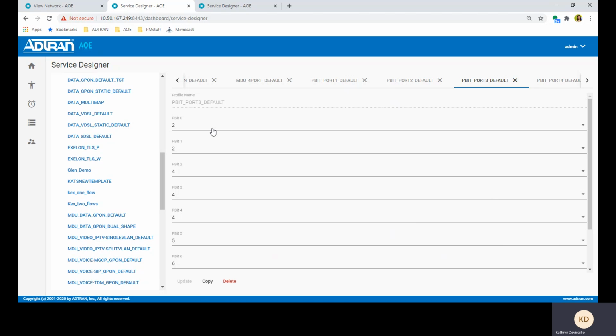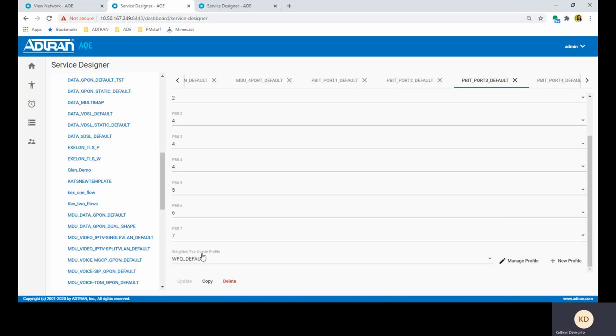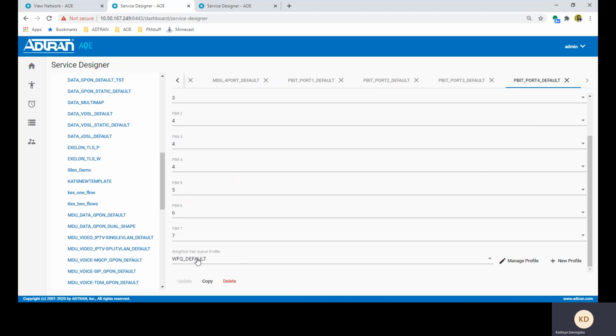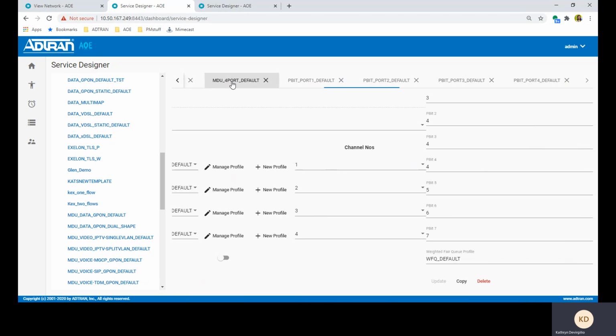On port 3, I mapped Q2 to pbits 0 and 1, and all the other pbits are the same, and my weighted fair queue is the same. On port 4, I put Q3 to pbits 0 and 1, and everything else is the same, and my weighted fair queue is the same.